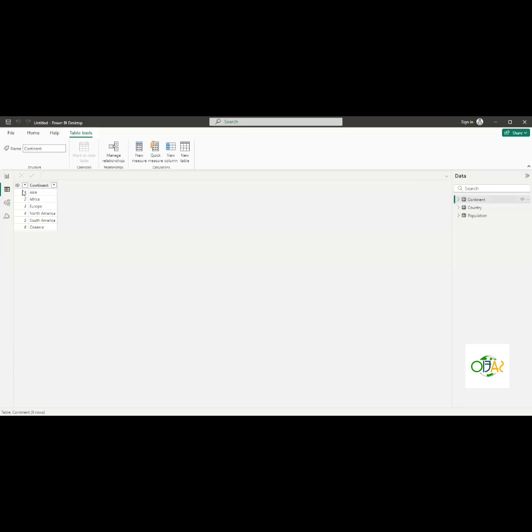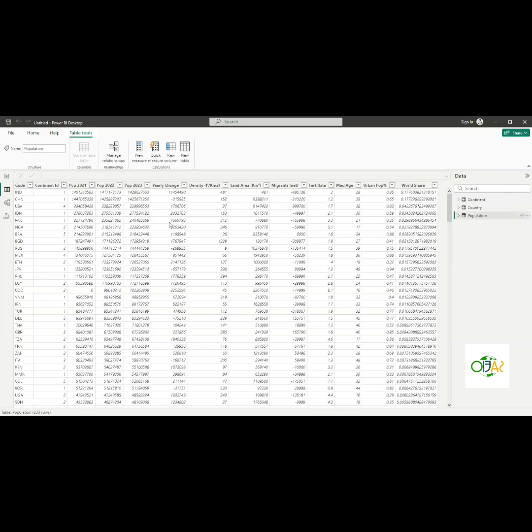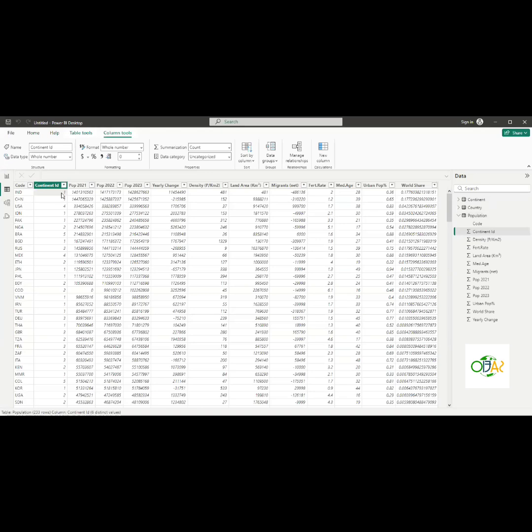You can see we have the continent ID and the continent here. You can see that is 1 for Asia, 2 for Africa, 3 for Europe. You remember how we created this field in Excel? You all should remember. That is, if we use the IF function, if this country is in Asia, then 1. If it is in this, then 2. Then if it is in Oceania, then we have 6.